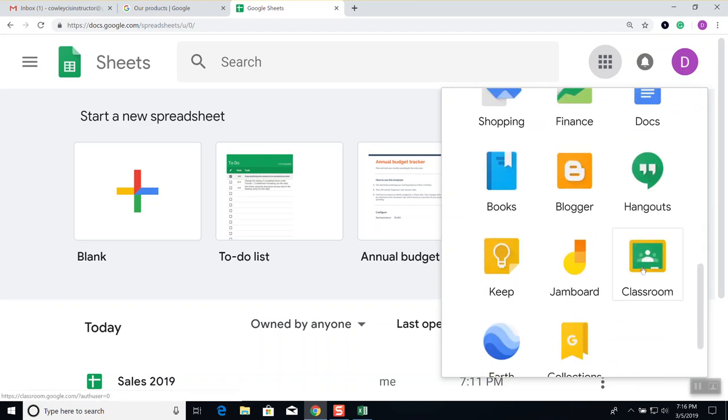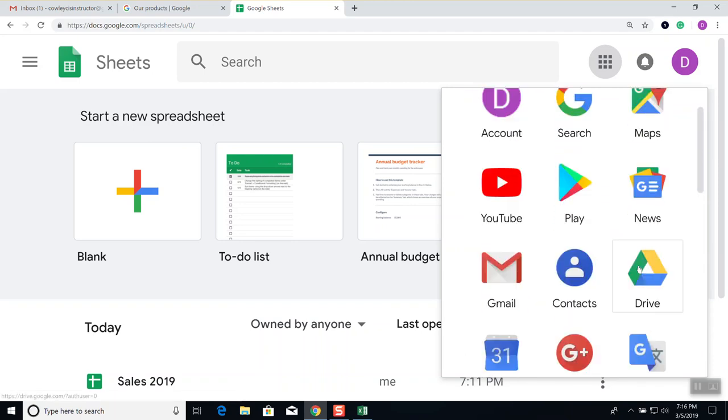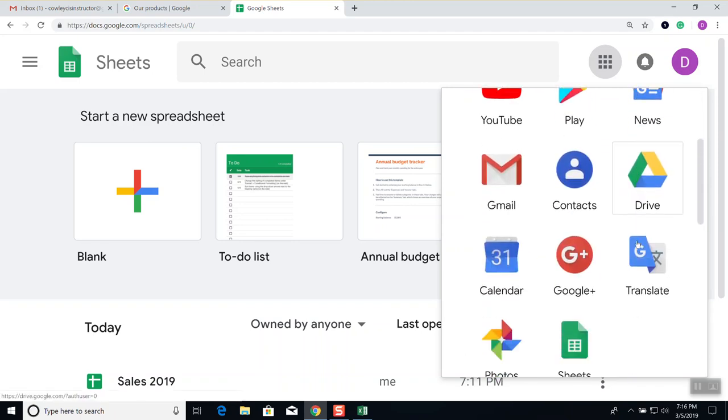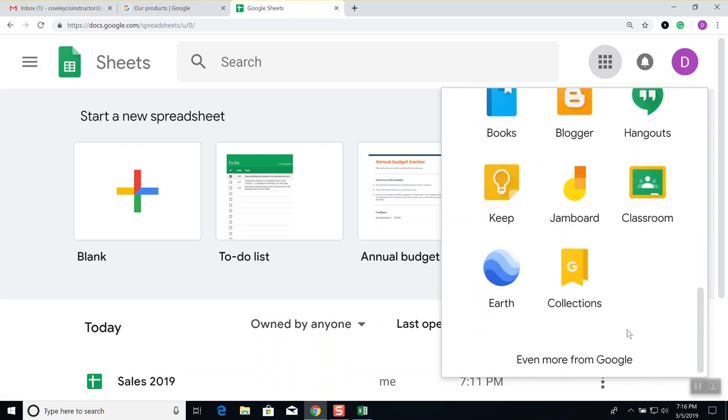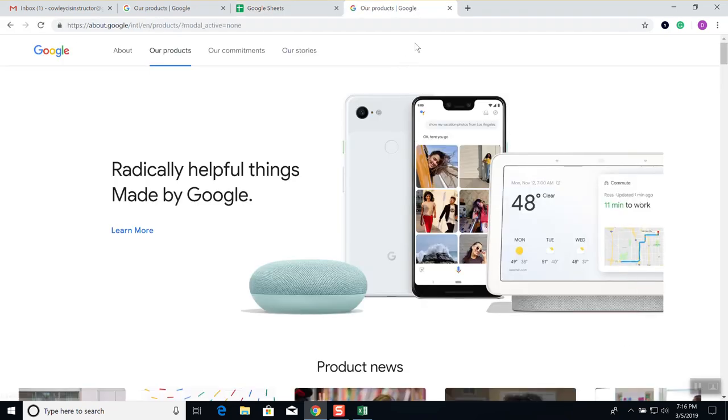Now we're looking for Forms, and I'm guessing you won't see Forms anywhere on your page. So I'm going to go down to even more from Google. Again, I click the 9 squares here, scroll down clear to the bottom, and click even more from Google. This was brand new to me. I learned how to do this over the weekend, and I thought this is fantastic. I was excited. I get excited easy.